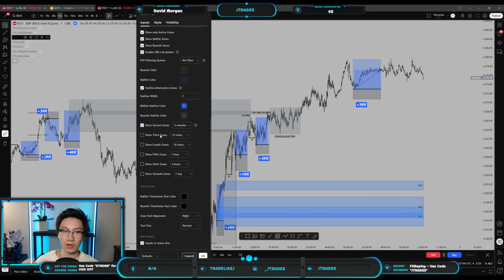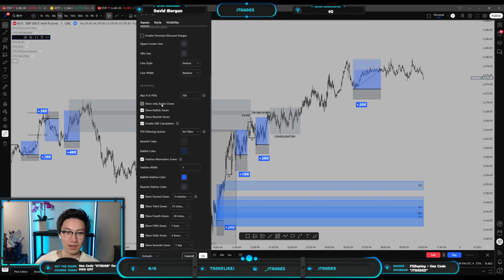This indicator not only draws out the POIs on the specific time frame you're currently on, but also draws out the POIs on every other time frame. So here you can toggle these settings and look how crazy this indicator can go. Now this is going to get a little bit messy on screen. You can also have so many customization options here.